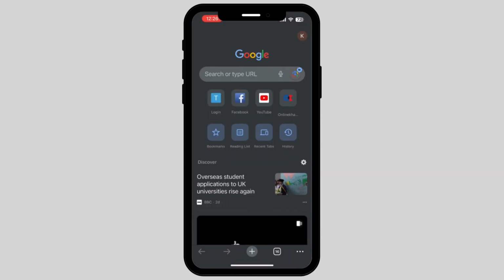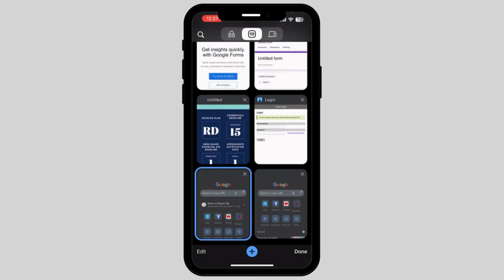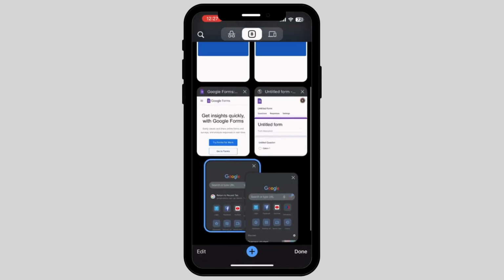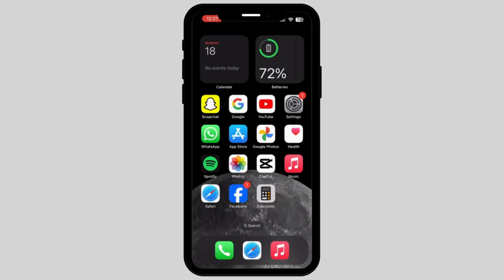But if you're again not sure, you can simply tap on your tabs and tap on the cross button and simply end all of your tabs. In this way, you can easily turn off Incognito Mode and your problem will be fixed now.